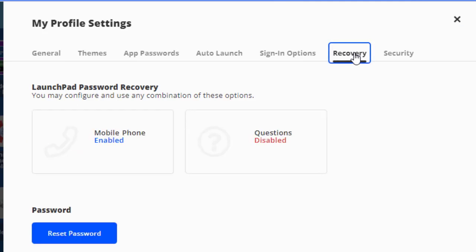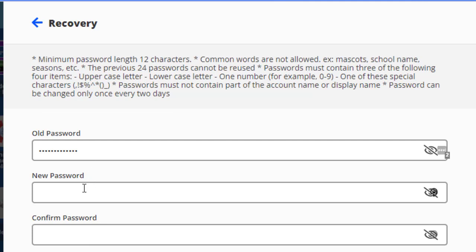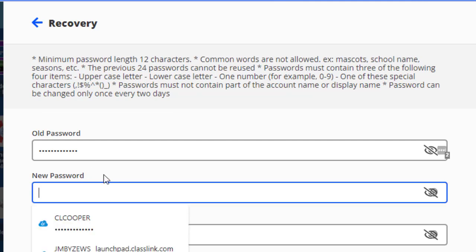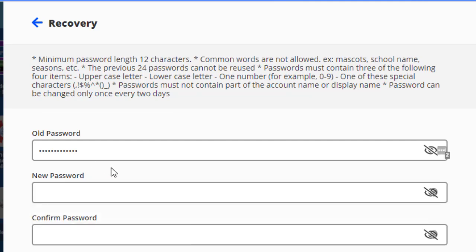Now on this recovery, this is where you can set your account security questions. You should really do that so that you don't have to rely on a teacher to change your password. If you haven't set your security questions or enabled your mobile phone access, please do that before you do anything else. If you've already done that, then go ahead and reset your password. Just click on reset password. Your old password should automatically be filled in, and then you'll have to create a new password.